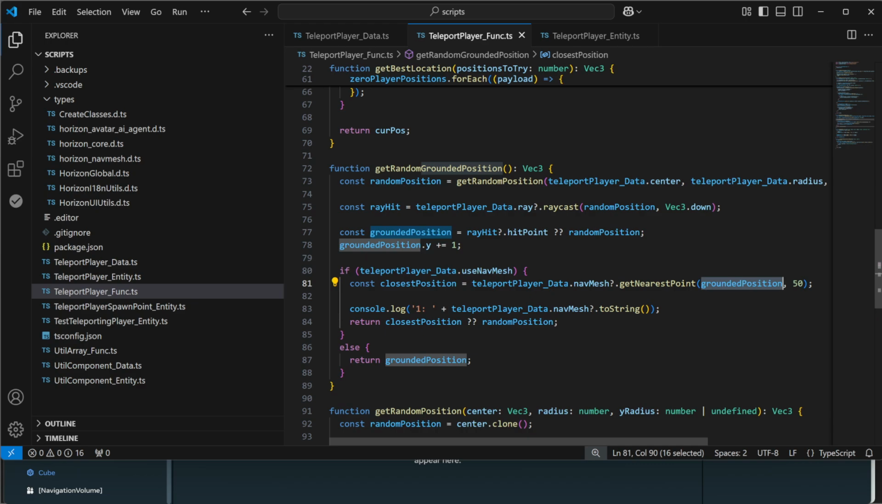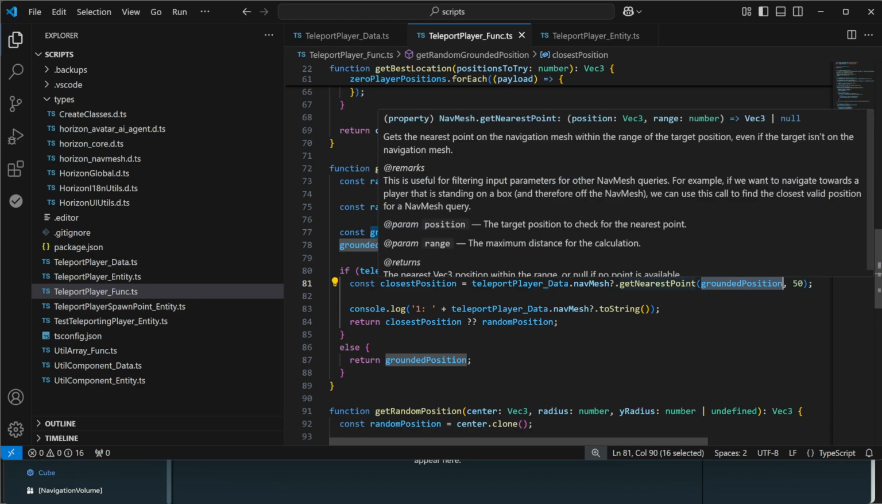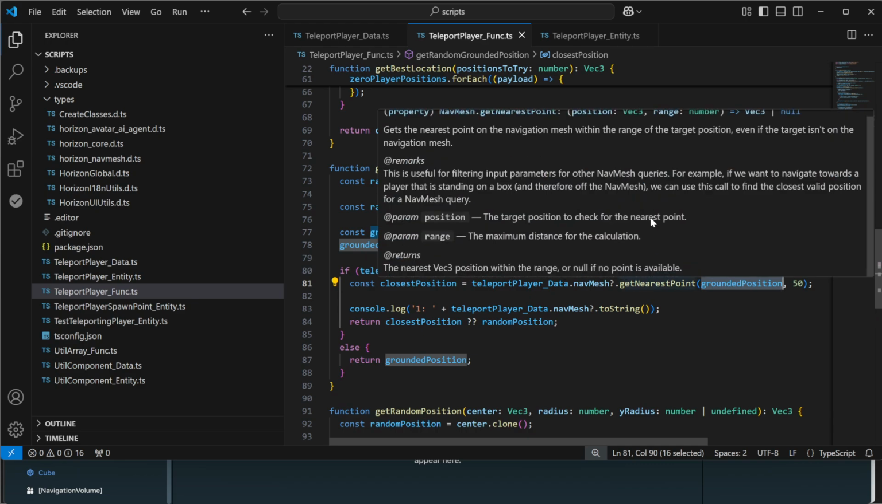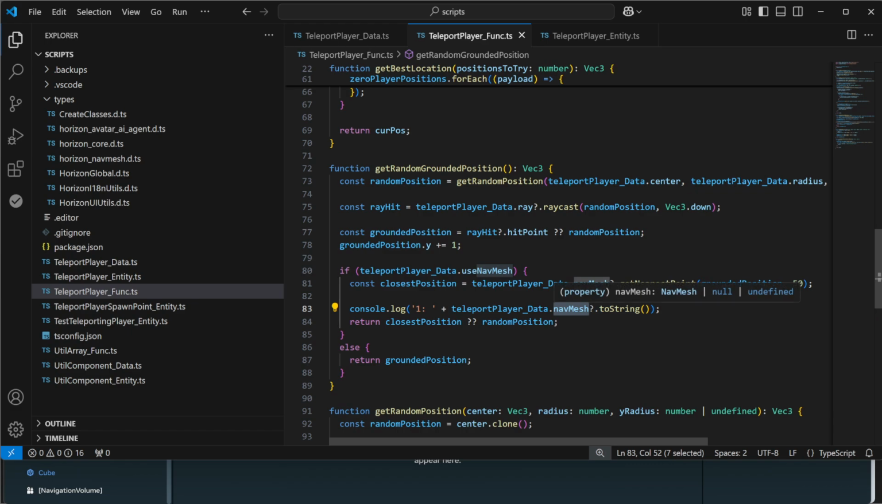Get nearest point. Should be returning the nearest point, the nearest vector 3 available within the range, or null if no point is found. And we know it's not returning null. NavMesh. Closest position should be a vector 3. Why is it not? Why is it not?